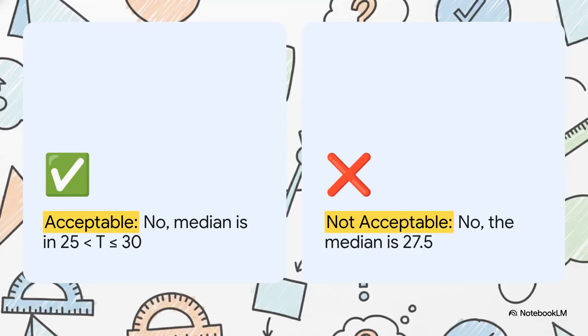Now, precision in your language is an absolute game changer here. Correctly referencing the interval boundary works perfectly. But just guessing a specific median value like 27.5 absolutely doesn't. Remember, with grouped frequency data, we literally only know the interval the median falls into, not the exact value itself. Stating an exact number completely goes against how grouped data works, and that's going to cost you the communication mark.